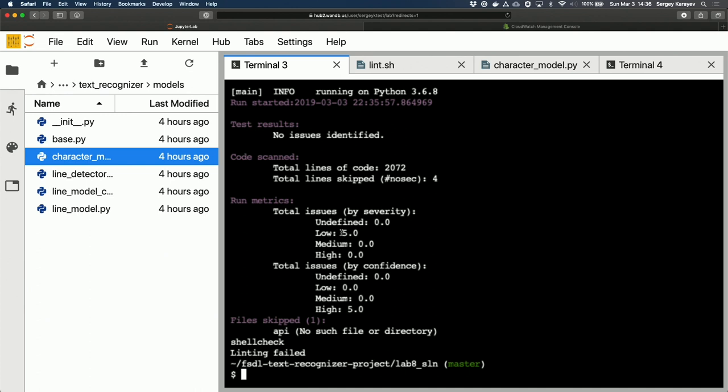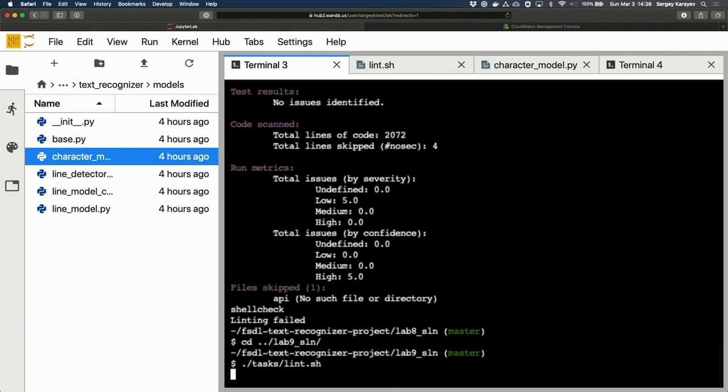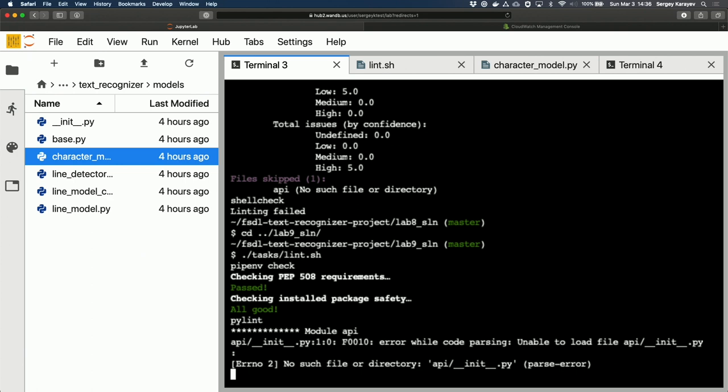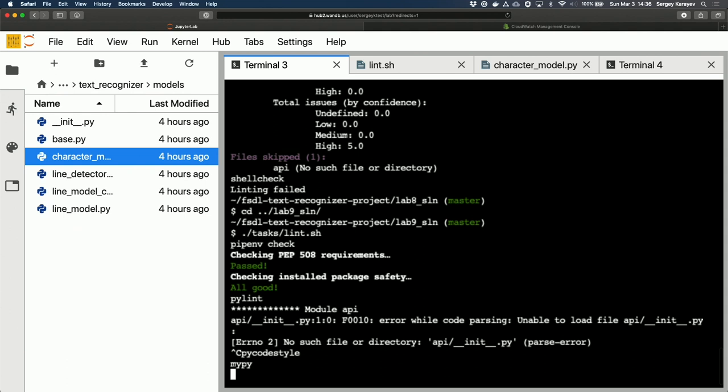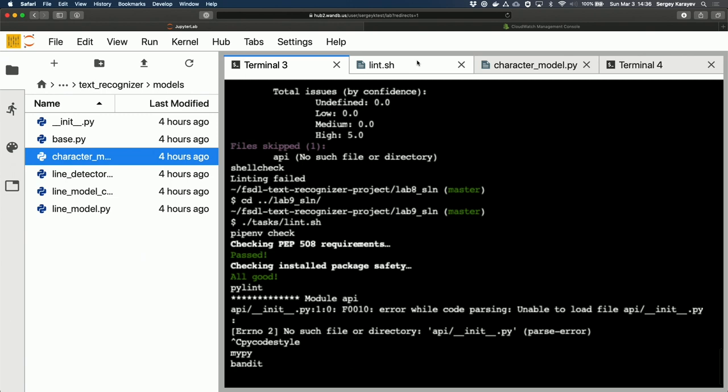We should probably actually run it in lab 9 right here and see if it passes here. There's different parts, you know, each lab has a different subset of the code base, and it's kind of hard to make it work for all of them. But essentially, this script runs, it either returns true or false, and then CircleCI, which is our continuous integration solution, can use that to report a build failure or a build pass.